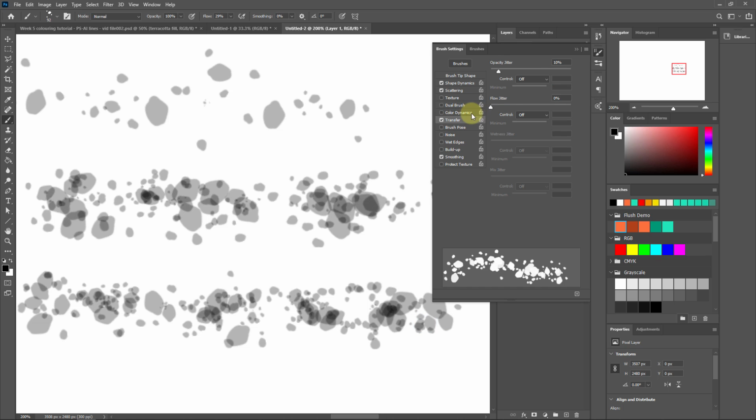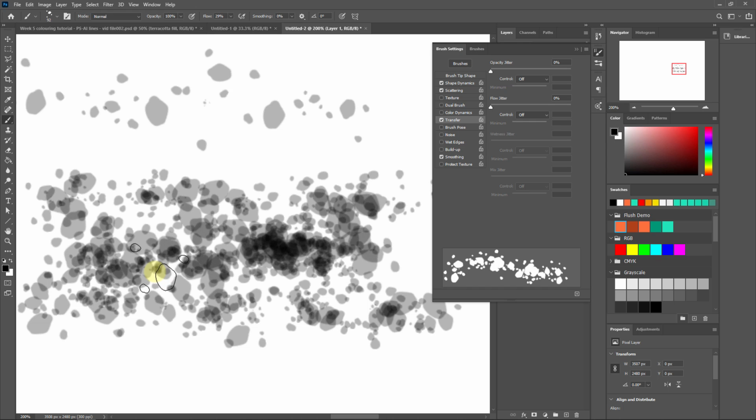We can also use things like transfer in order to reduce the opacity. You can see here the opacity jitter is set to 10% already. If I turn that off and then draw, you're going to get a lot less transparent variation. So there's a whole range of different things you can do. I won't go through all the settings here, but you can experiment with them.